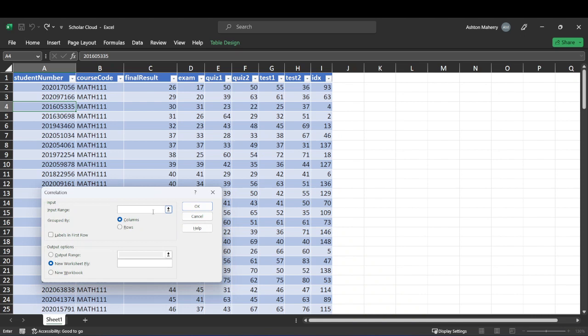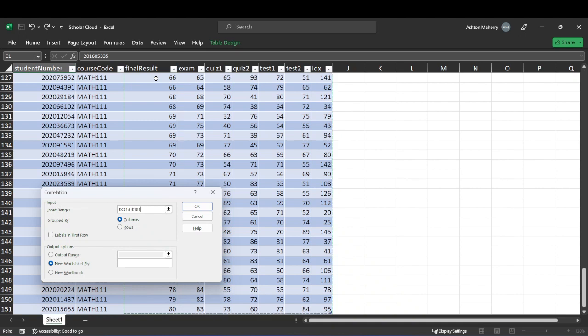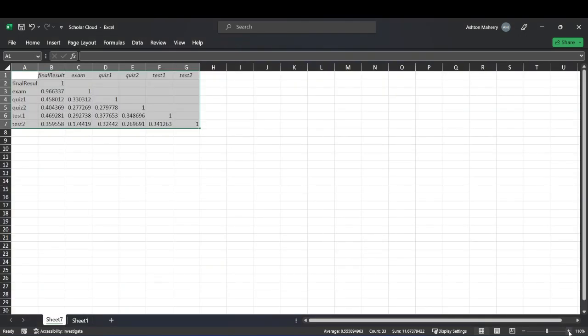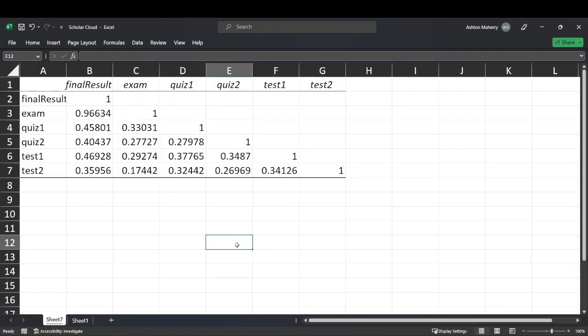Okay. Our input range, we're going to want to have the final result and all of the exams, quizzes, and the tests. So we can go and select all of those, except for the last column. Okay. Yes, I do have labels in my first row. Okay. My data is grouped into columns. And now we can say output into a new worksheet, which is fine, and we go OK. And there we go. Here it's gone and done my correlation tables.